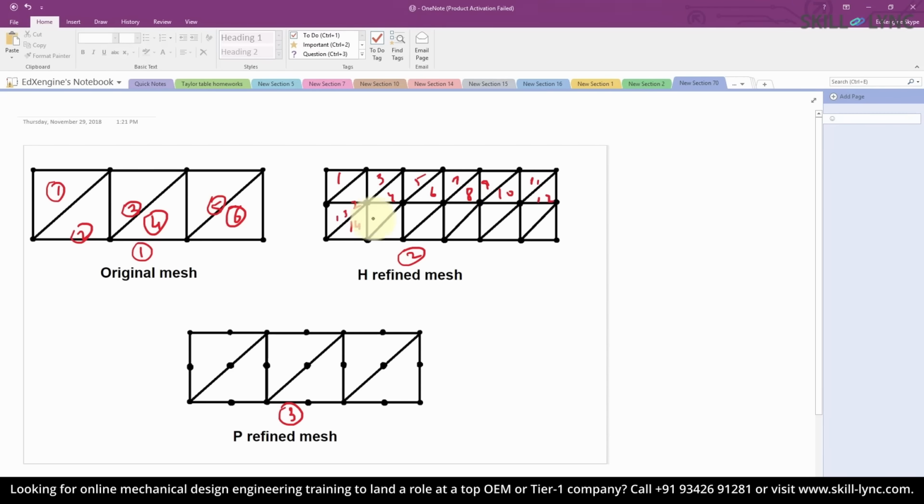When it's H refined, you can see the number of elements have been increased by a factor of 4. And this factor can be user defined. Hence, you can control the number of elements you want to include. Thus, you can see we have refined the mesh by increasing the number of elements using the H refinement.